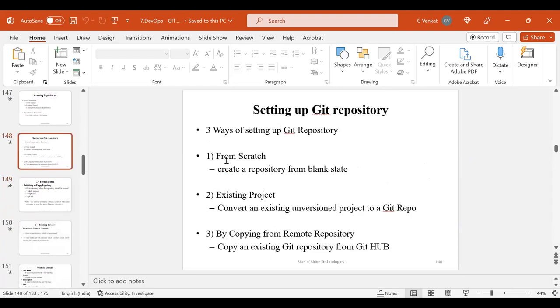Just to understand from scratch, create a repository from a blank state and apply git init. And for an existing project, take any one existing project, go to the directory and run the git init command. But tomorrow, how do we get a remote repository into the local repository? We will talk about that with GitHub.